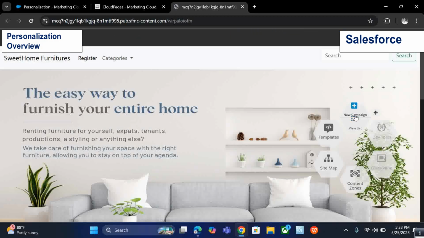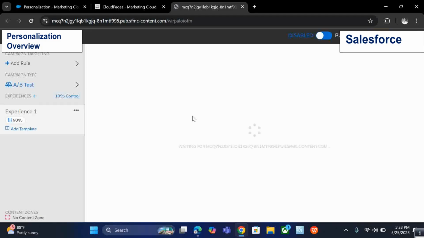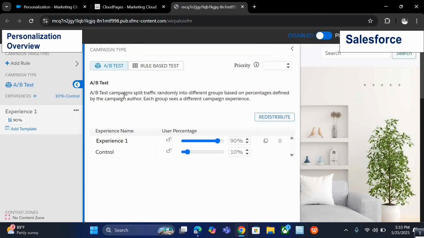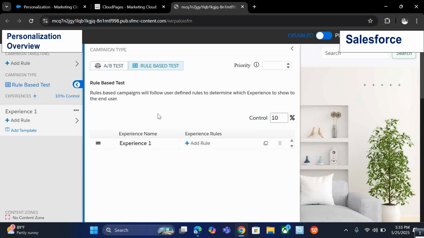Now once the template is created, you can create your campaign from here. Okay, so coming over here, you click on new campaign, and there are two types of campaigns you can create: A/B test and rule based. Now A/B test is like 90% of users will see this, 10% of users will see the other experience. Mostly you will go with rule based campaign, so let's say I choose rule based.